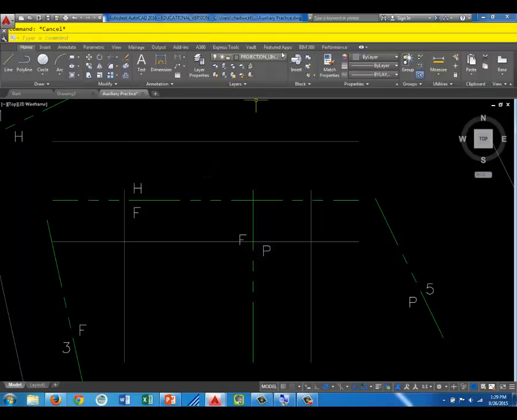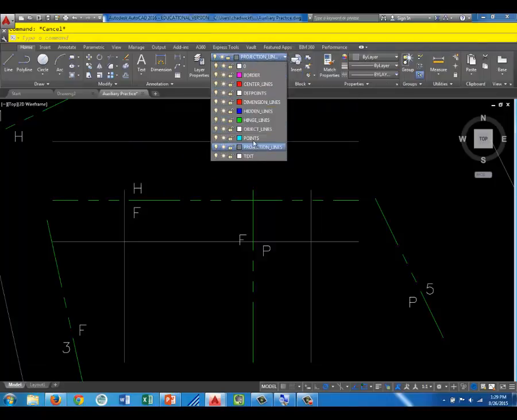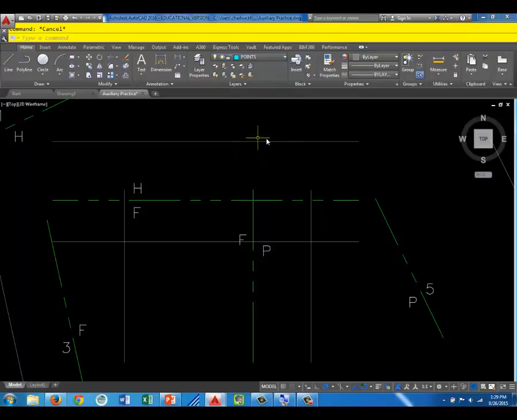So ready to draw my points. I'm going to do that in the point layer. So I'll click my drop down and go to points. And then you might remember you could type PO, or you could choose the draw drop down and choose the point tool from there. So first up, that point.